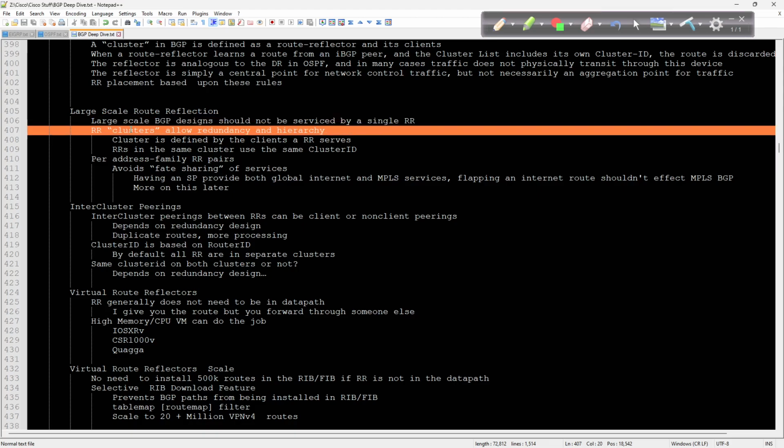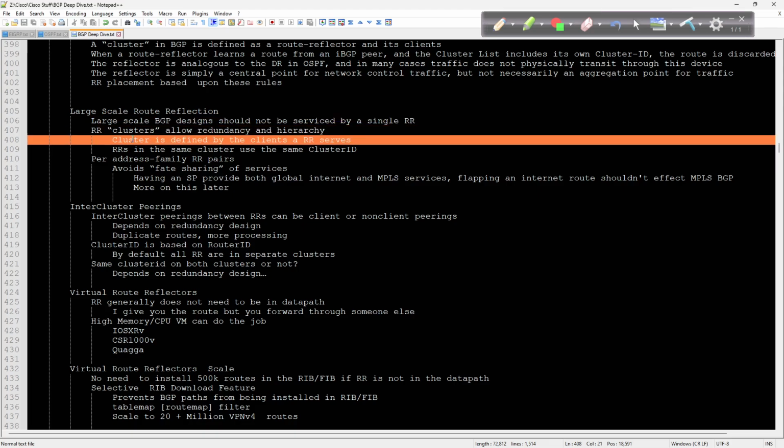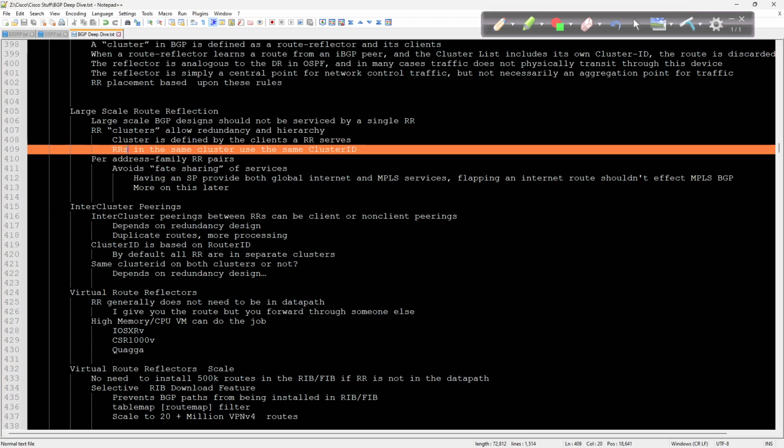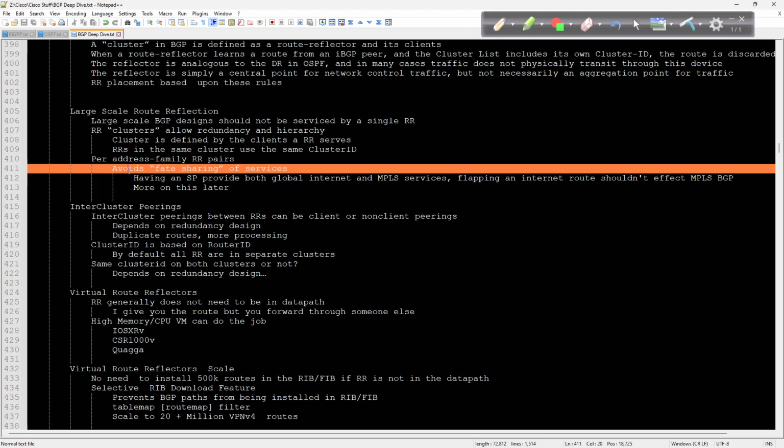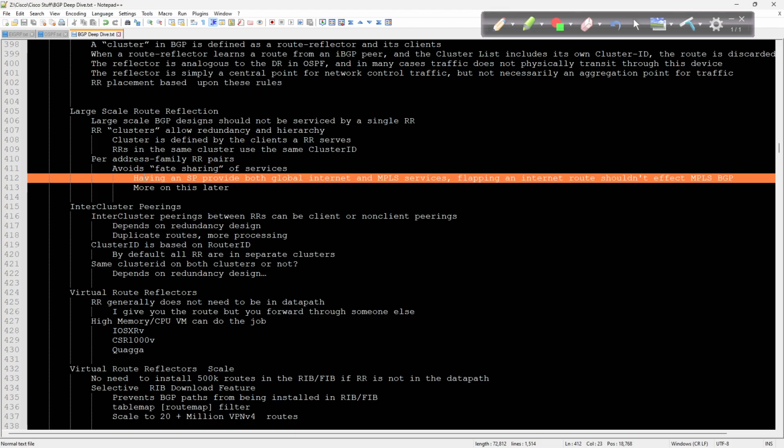Clusters allow redundancy and hierarchy. A cluster is defined by the clients a route reflector serves. So RRs in the same cluster use the same cluster ID. Use per address family pairings, so this avoids fate sharing of services. Having an SP provide both global and MPLS services, flopping internet routes shouldn't affect MPLS BGP. And you'll see this later on because you can do different address families.